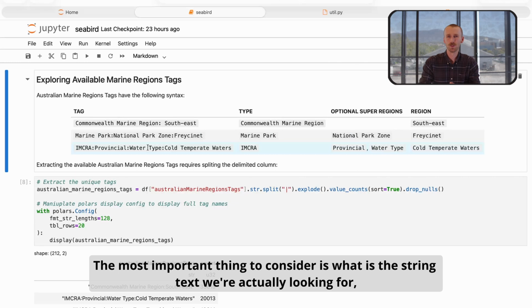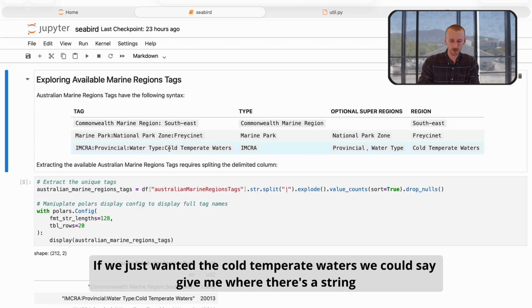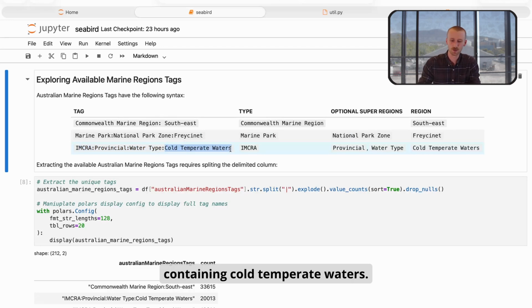The most important thing to consider is what is the string text we're actually looking for. We don't need to take the entire tag, for example, when we do a filter. If we just wanted the cold temperate waters, we could say, give me where there's a string containing cold temperate waters.